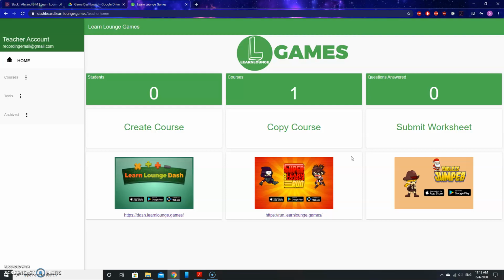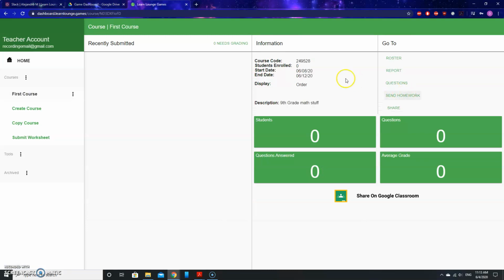And so on the home page, we can either click on copy course here for the little shortcut, or we can click on courses to open up our menu. Last time we created our first course, and so that's listed here. But if we want to copy that, we need to use this link right here, copy course. But first, let's go into the course that we want to copy. So let's say we want to copy this course into a second one.